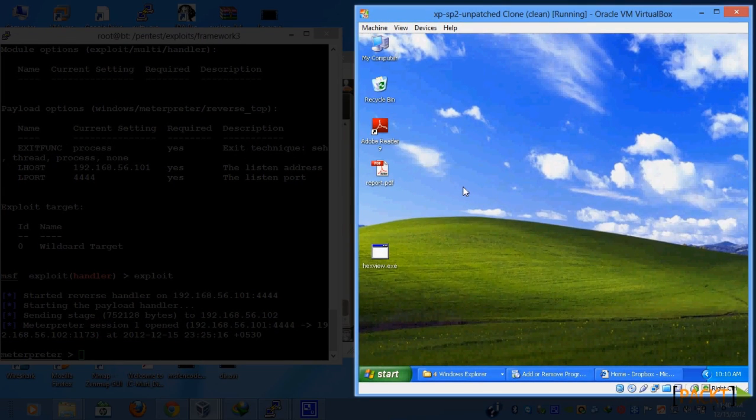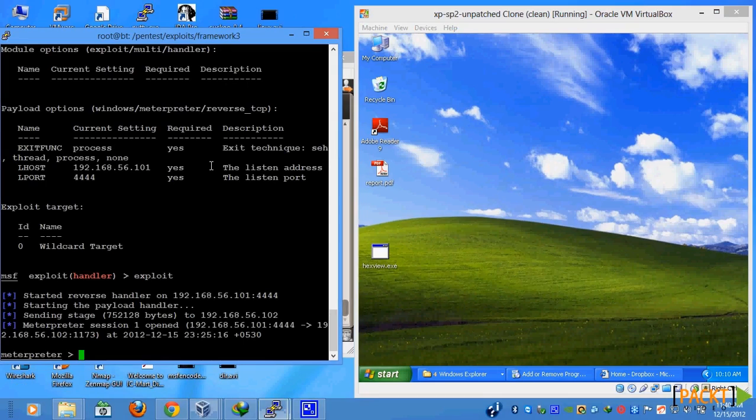This was, again, a very simple demonstration of using client-side exploitation for penetration testing using Metasploit.